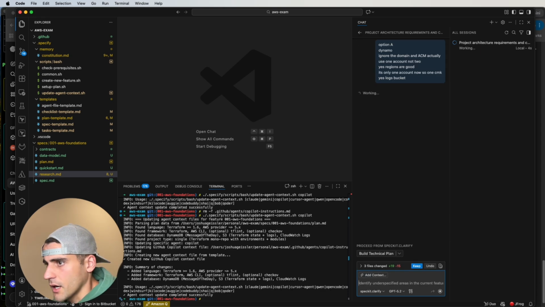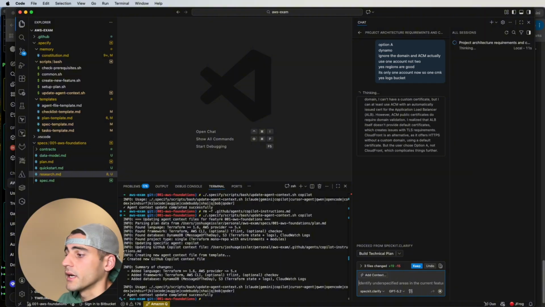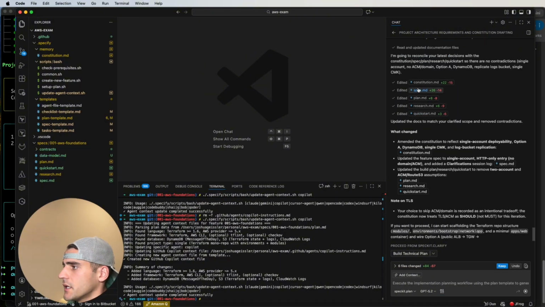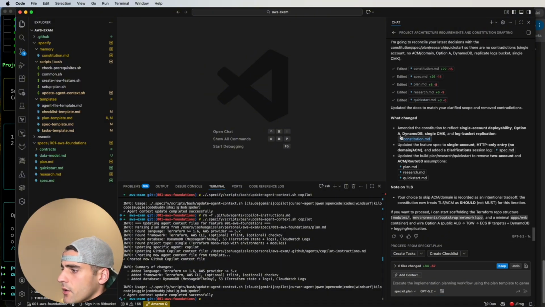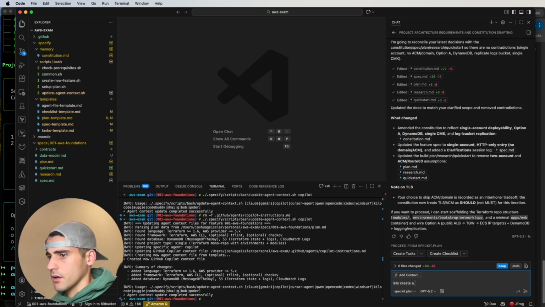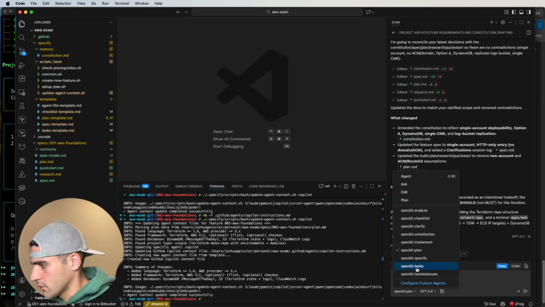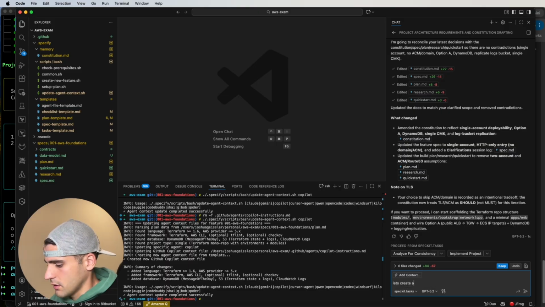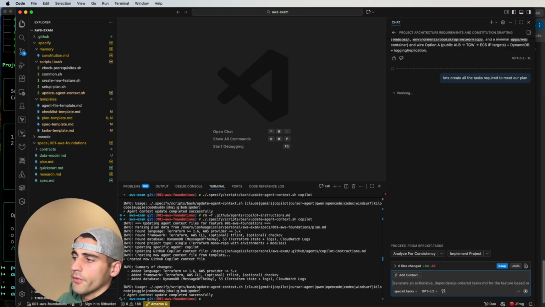And then from there, it might update some of our spec again. And then once that's done, we should get into creating tasks. Okay, so we just updated all of our files to make those changes now, everything that we basically clarified. So let's create a, oh, not plan. Let's do tasks. So let's create all the tasks required to meet our plan. And now we'll go through. It's going to reference those plan documents and create the task.